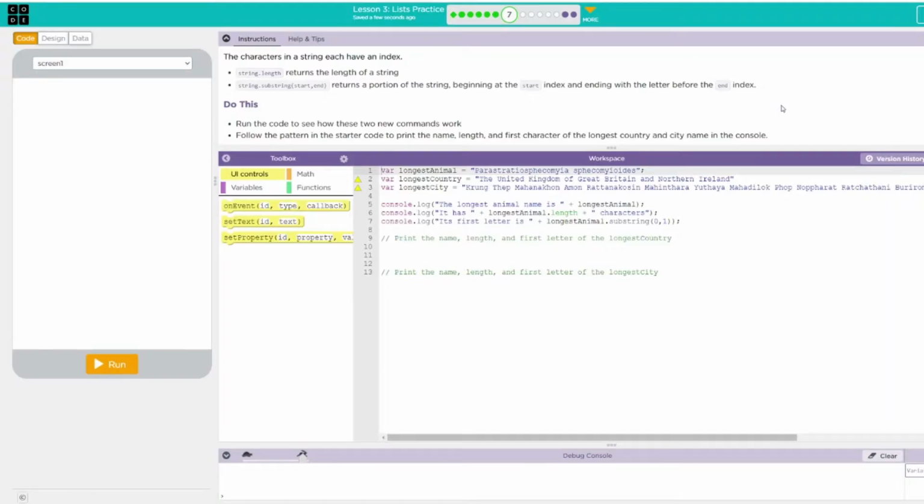The characters in a string each have an index. String.length returns the length of a string. String.substring(start, end) returns a portion of the string beginning at the start index and ending with the letter before the end index. This is an important sentence here, kids. Beginning with the start index and ending with the letter before the end index. Run the code to see how these two commands will work.